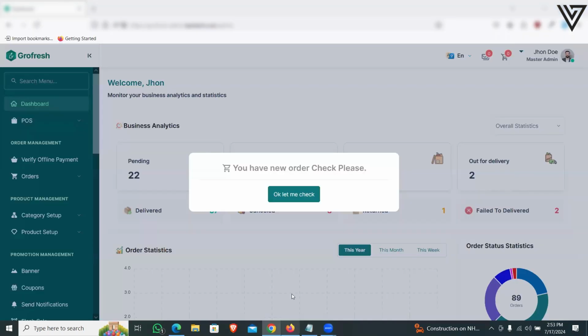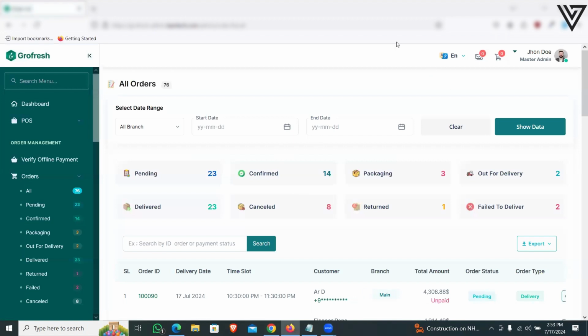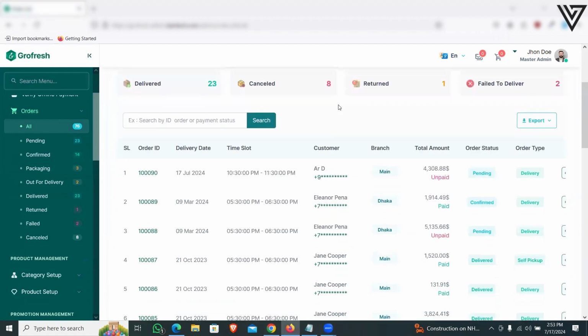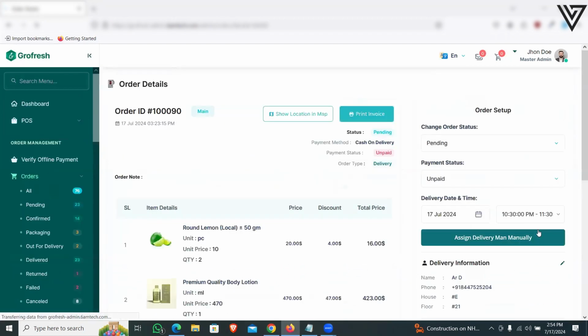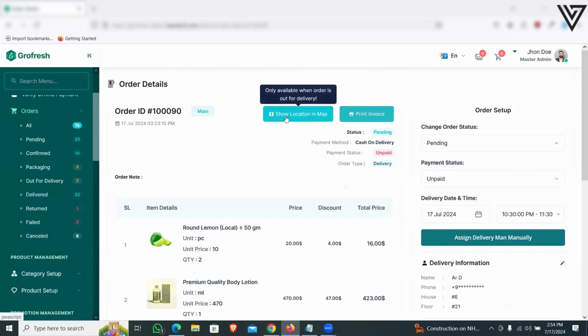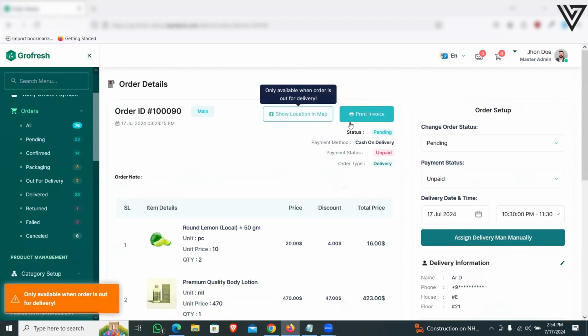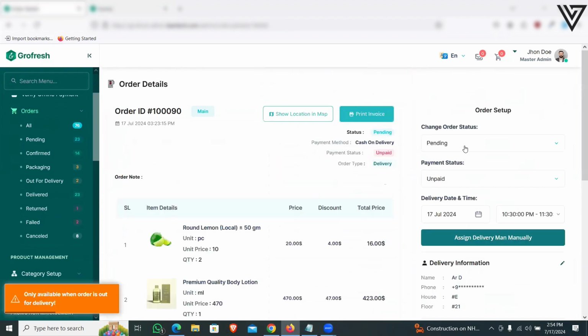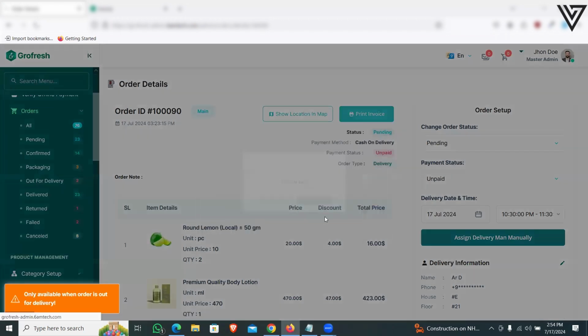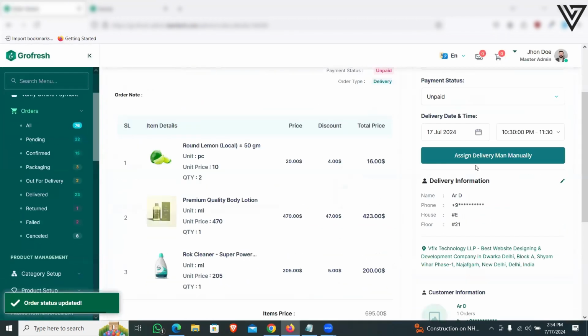Now on the admin side, let me check. This is the admin panel. From the admin panel, we can consider all the orders. You can see the order. That's the latest order which I just placed. Let me scroll a bit. I'm going to click on it and it shows the location if I want to see, and I can print the invoice. It has the option of what all I did order, and I can change the status, confirmed, yes. The payment status is still unpaid, and I can assign the delivery guy. It has the date and the time.